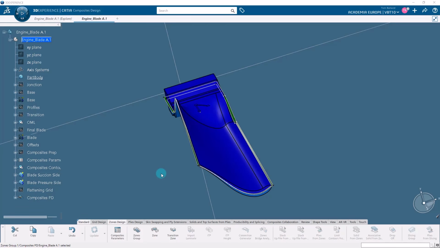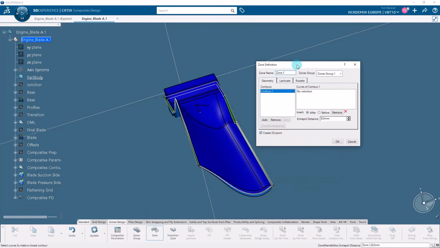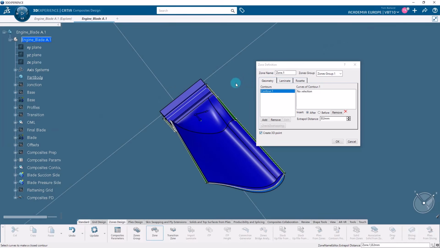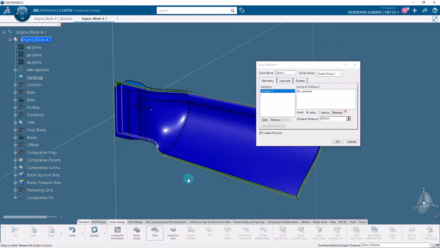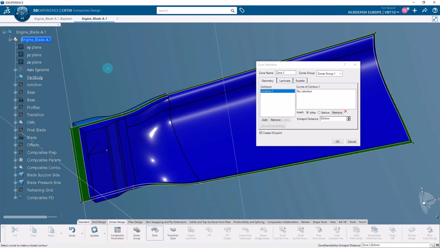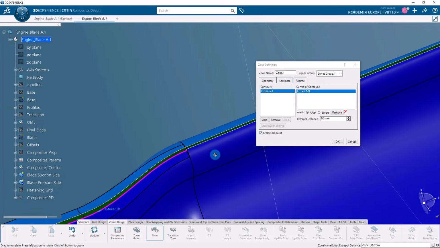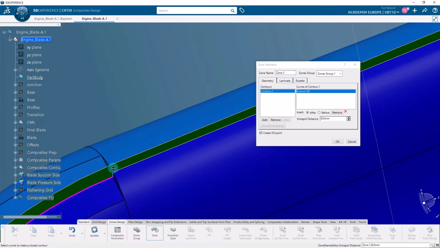In the Zones Design section of the action bar, click on the zone icon. Select contour curves for the zone as shown. You can directly select the wireframe elements in the geometry area or select the curves from the tree.